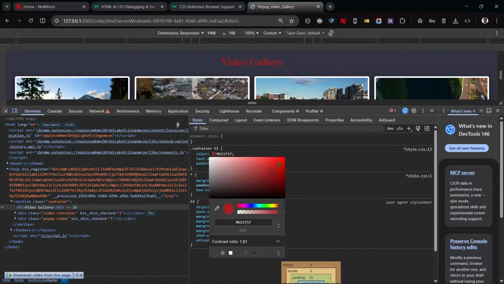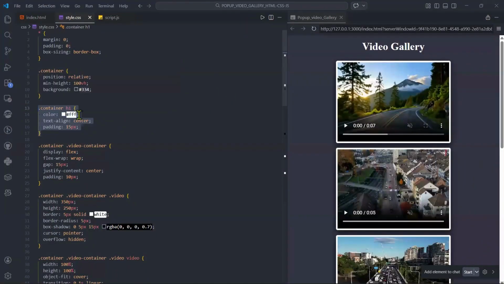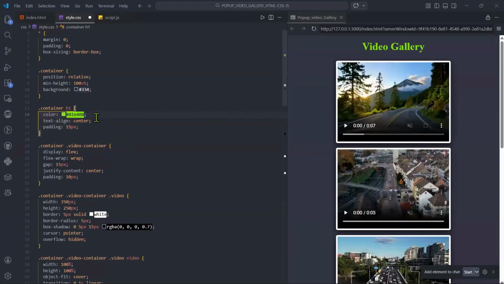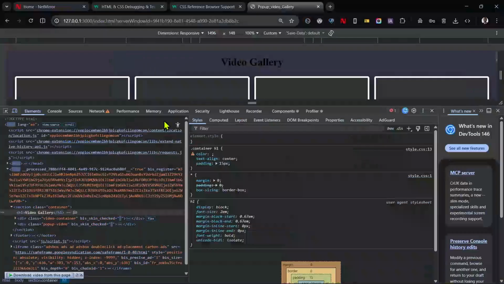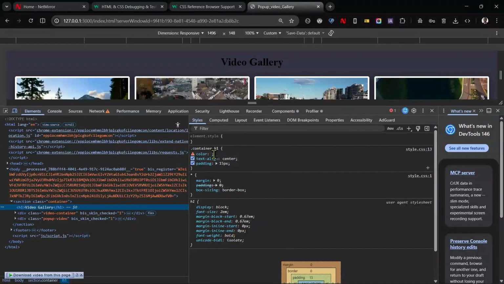So this is what debugging is, how to change something. If I like the color, I can just copy this hash code color, go back to my main CSS, and just put that here, right? So you see that I have that color. You understand? So that is what it normally does.